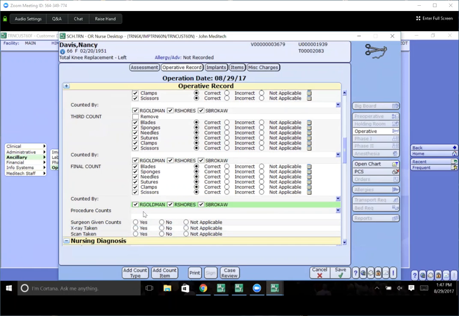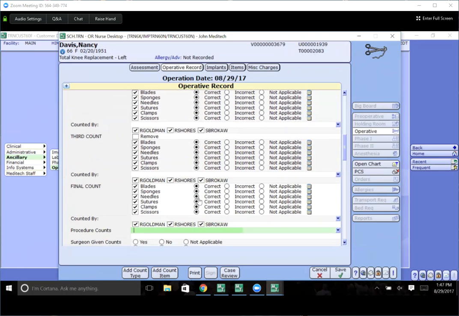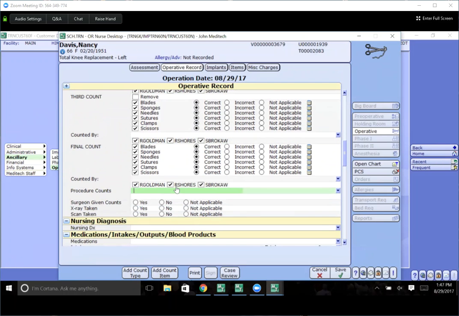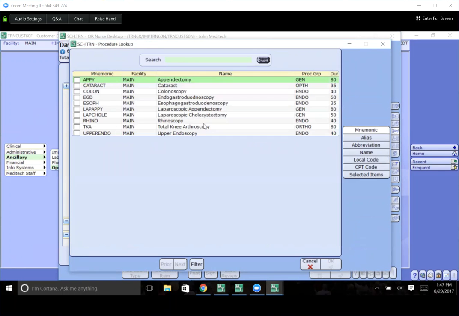Now down here, you'll notice there's another procedure count field. So that's the law that we just saw before. Well, what we can do here is we can actually add an entirely new count section. So say we're doing two procedures, and each procedure needs its own count section. So I can add in the total knee arthroscopy again. Hit OK.